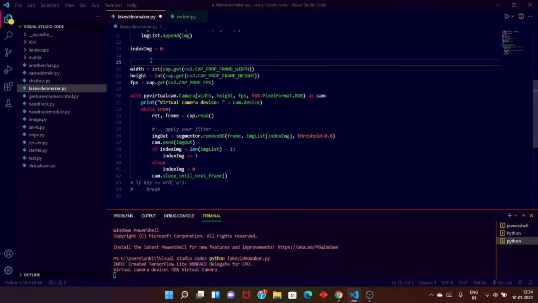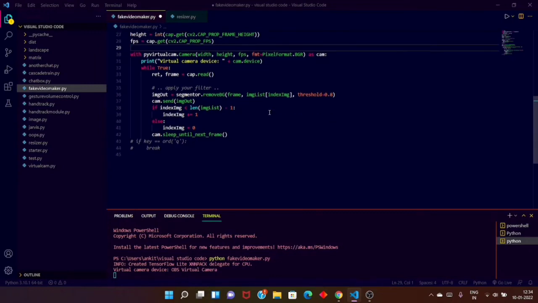And here we are going to get the width, height and fps. So these are basically requirements of pyvirtualcam. You can get that in its documentation. Okay, and to install it, you simply write pip install pyvirtualcam, and that will be installed if you have Python and pip installed on your system before, only then.